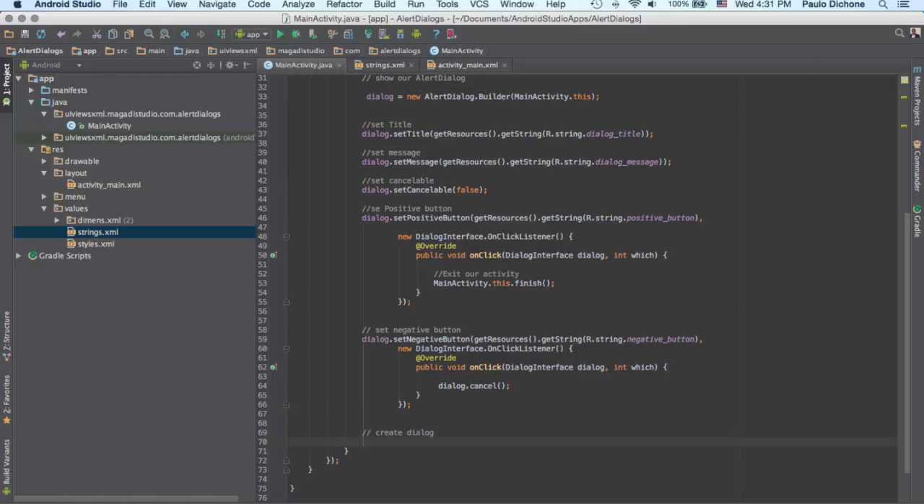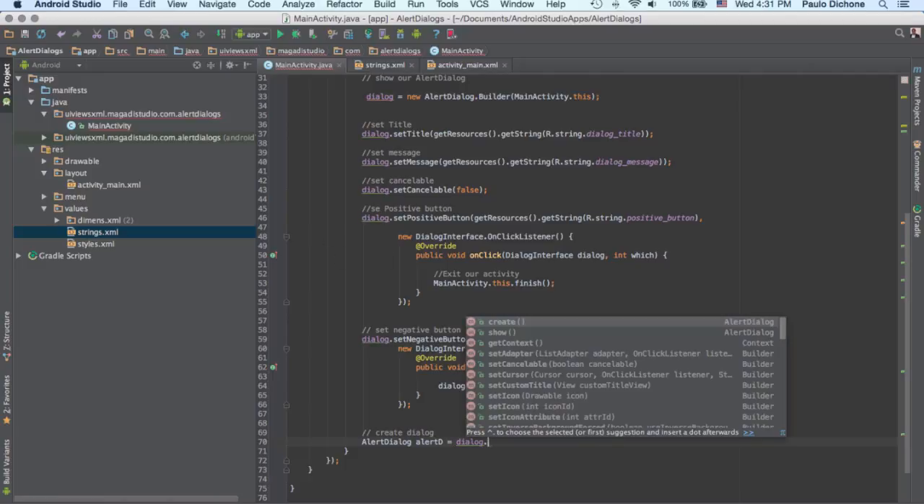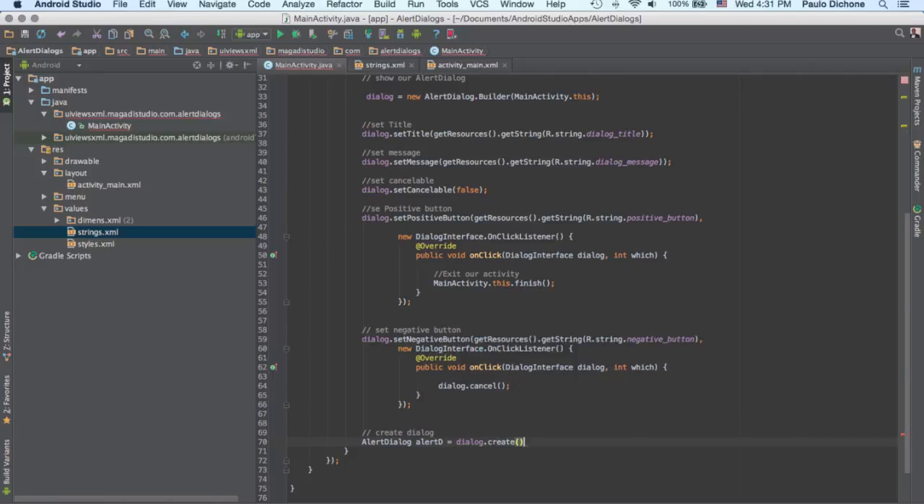The way we do it, we create an alert dialog again, and we'll name it, let's say, alertD for short, is equal to dialog, the one we just created here, we've been setting up, dot create. Now we're actually creating the dialog that we can show. We can then say alertD, which is the actual dialog object, we can go ahead and show. We say dot show. Good.